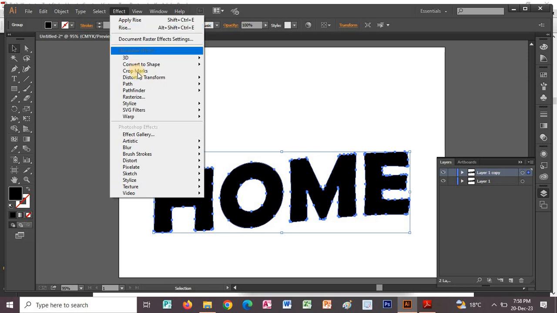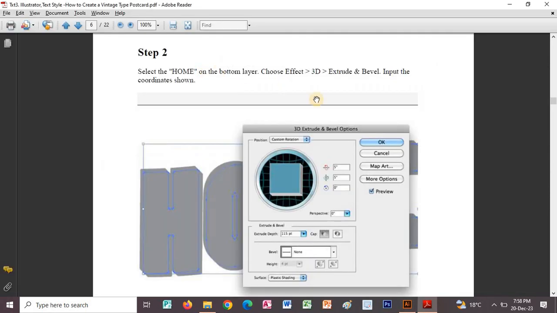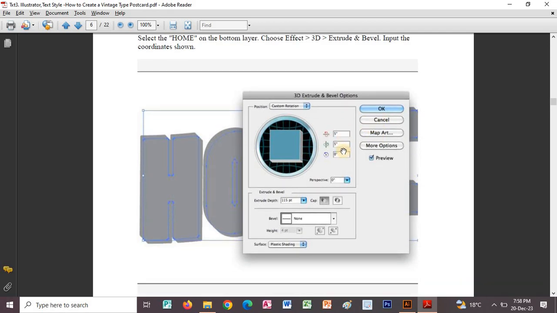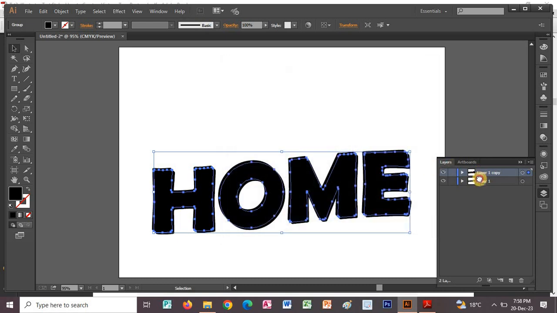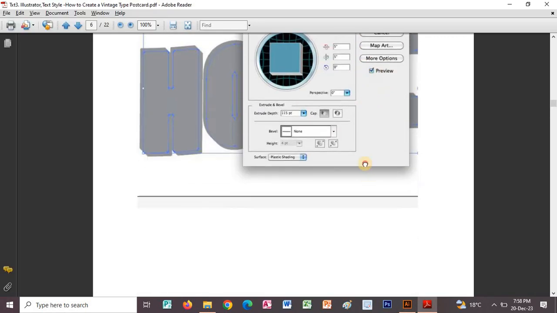So go to effect and extrude. Use 550, 115. It should appear like that. I wanted this to be at the bottom. There, I have made a 3D.